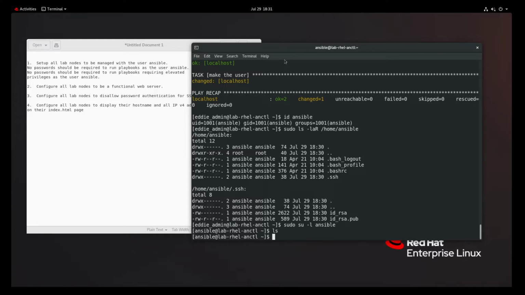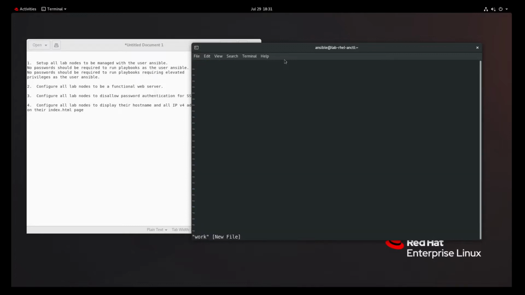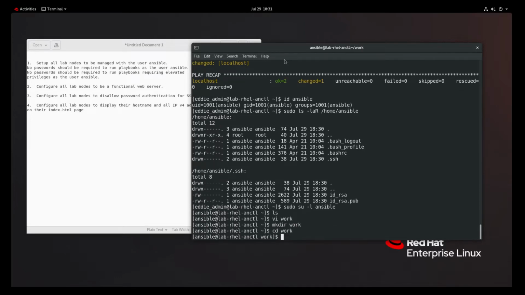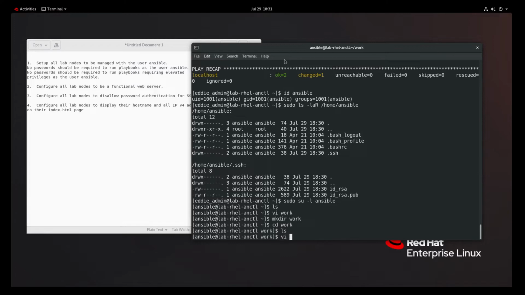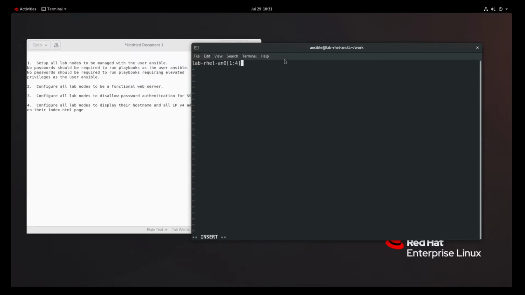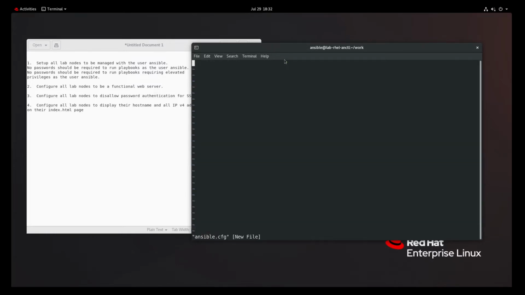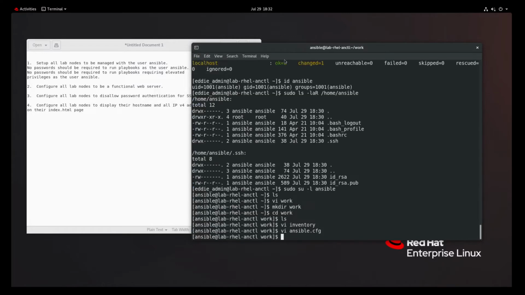So what I'm going to do, just to make life a little bit easier, I'm going to make me a directory called work. CD into that, and we're going to create a couple of things here. First, I'm going to make my inventory file, and I'm going to make a config file. And all I'm going to do in the config file, I'm going to say defaults, and I'm going to say inventory equals /home/ansible/work/inventory.